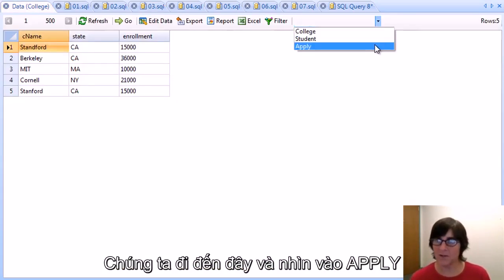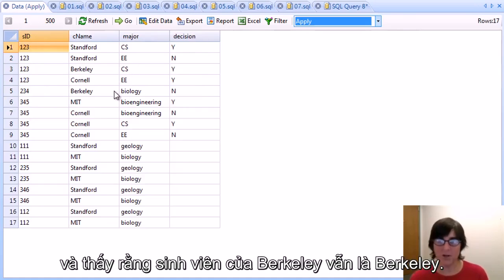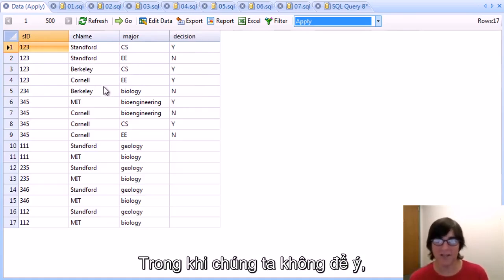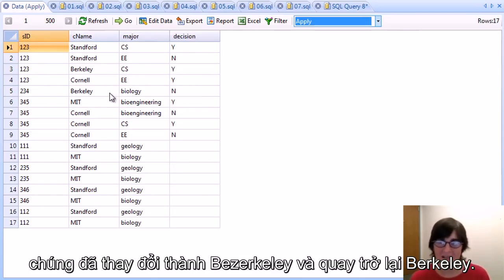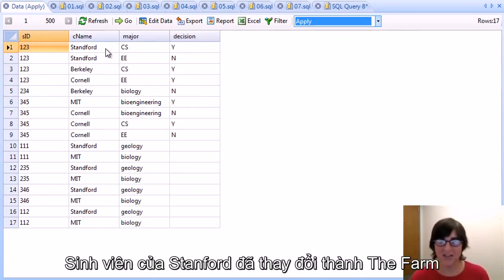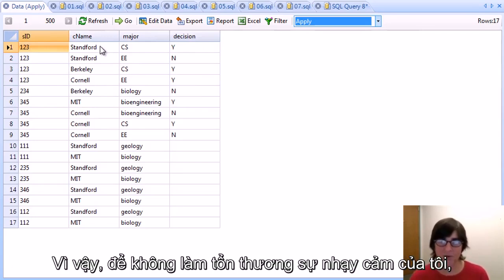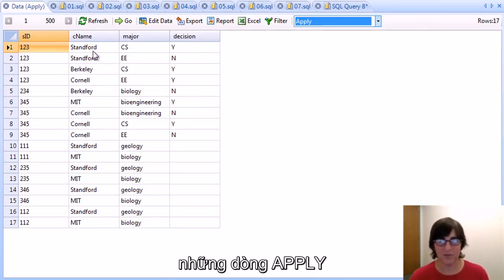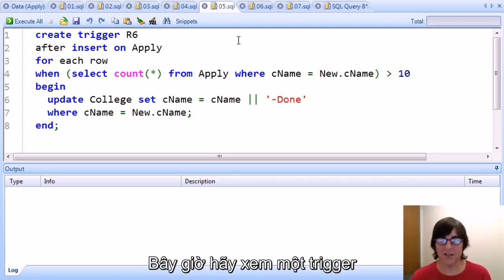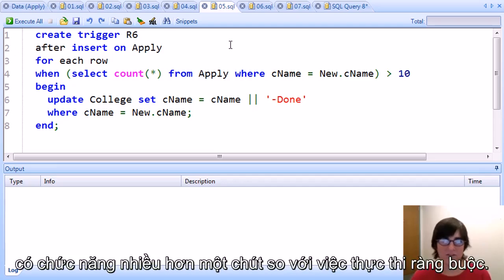We go here and we look at apply, and we see our Berkeley students are still Berkeley. Well, we weren't looking. They changed to Berkeley and back to Berkeley. Our Stanford students changed to the Farm, and then they changed to Stanford. So in order not to offend my sensibilities, I'll be deleting those apply records behind the scenes before we proceed. Now let's take a look at a trigger that does a little more than enforce a constraint.